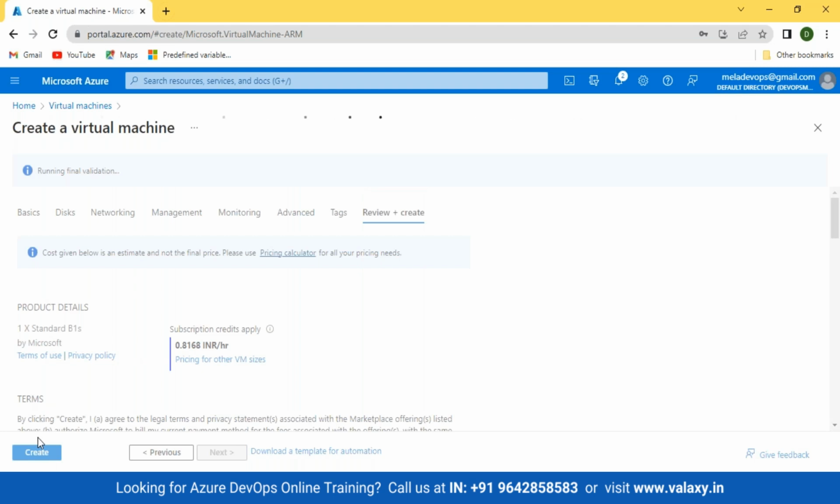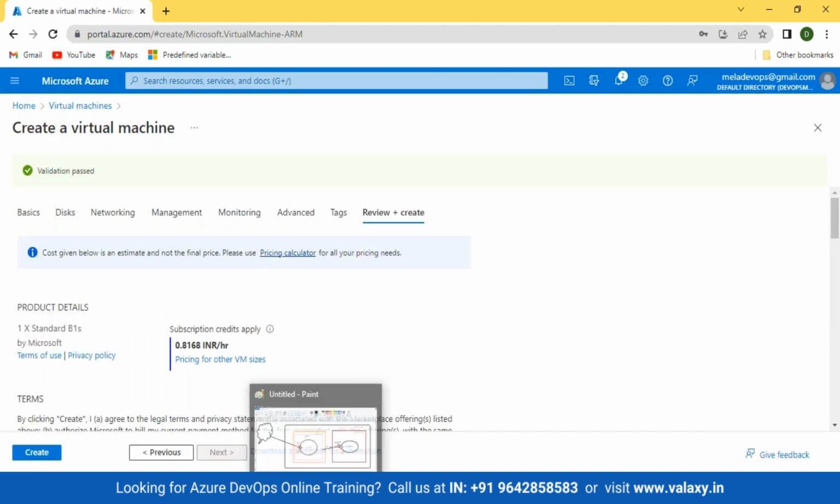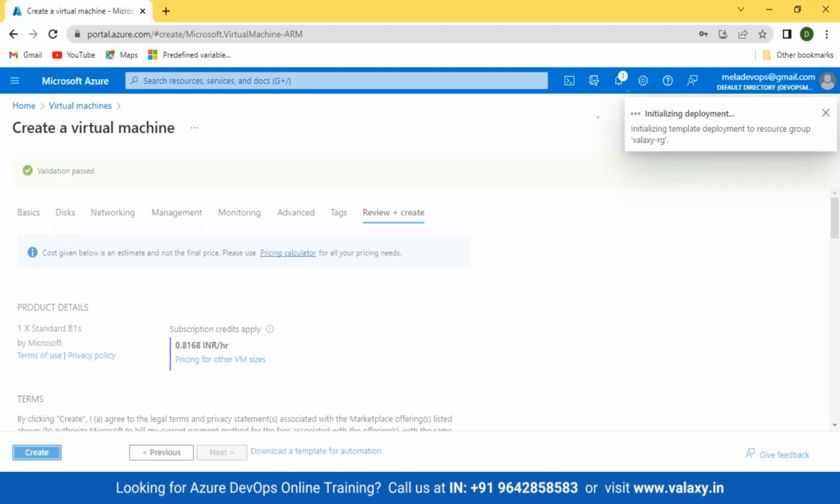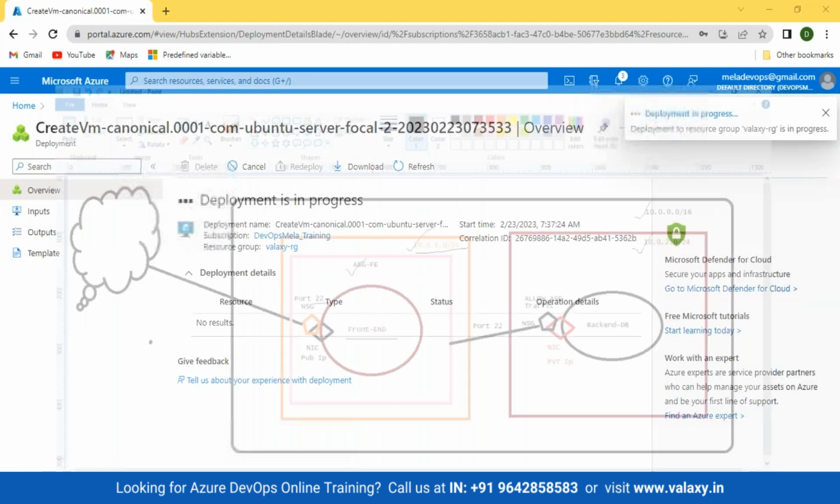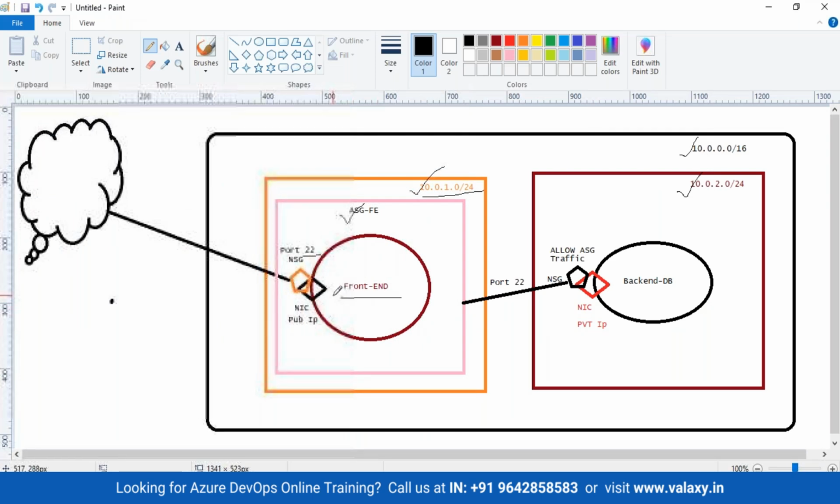So now what exactly is getting created? Your front end application. So this part is getting created. We have created this ASG. This is the VM getting created. Along with the VM, you will have a NIC card automatically attached, and along with the NIC, you'll have an NSG automatically attached. So all of this will be done automatically. Okay, let's wait and watch.